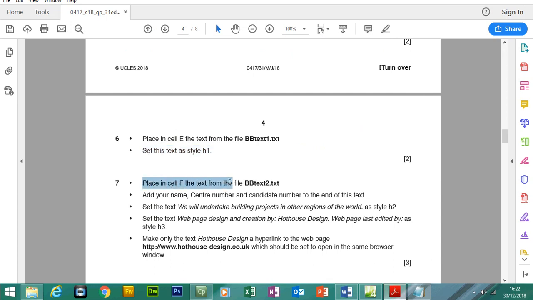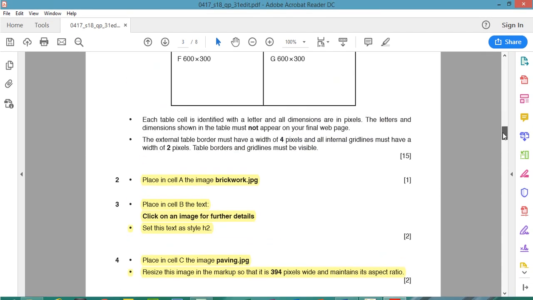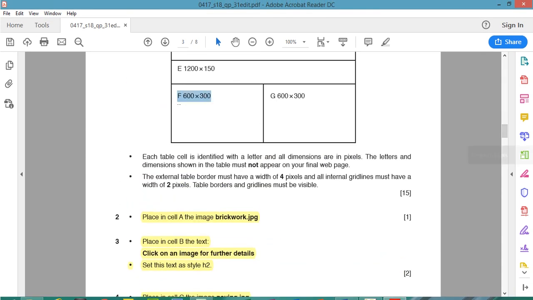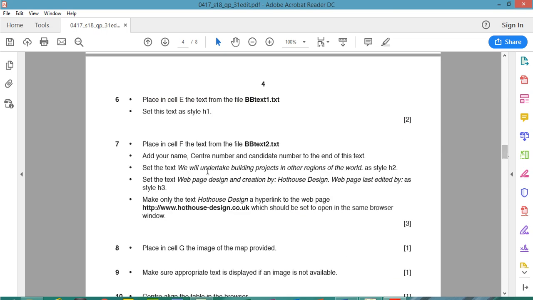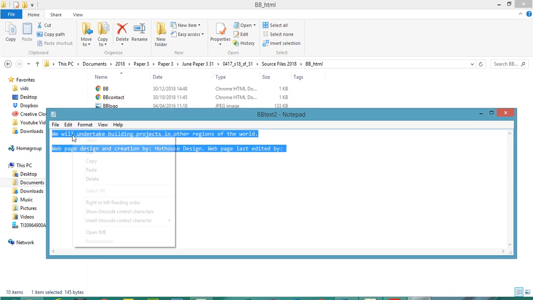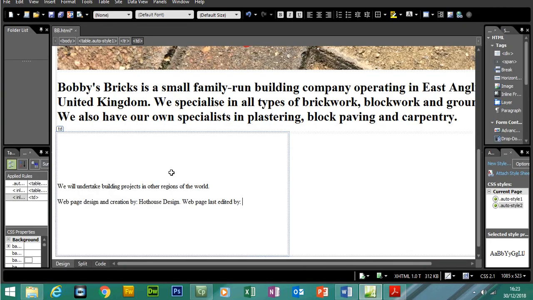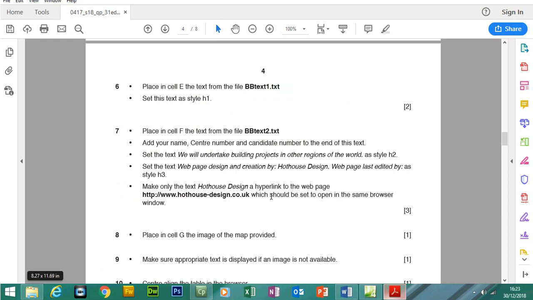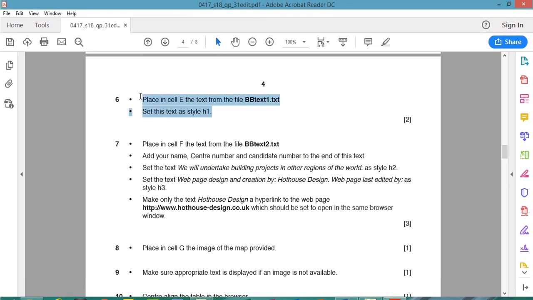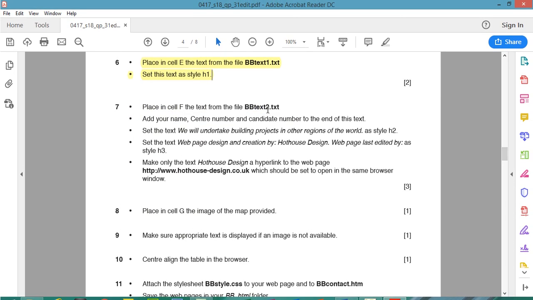Place in cell F the text from the file bbtext2. So I can close this one now, don't need it. So F is going to be this one here, the first cell in the last row. So let me open up this and copy again, copy and paste. So place in cell F the text from the file bbtext2, yeah, we've done that.